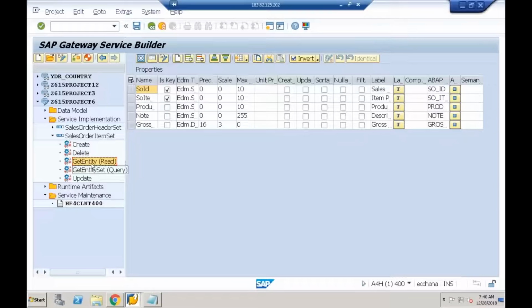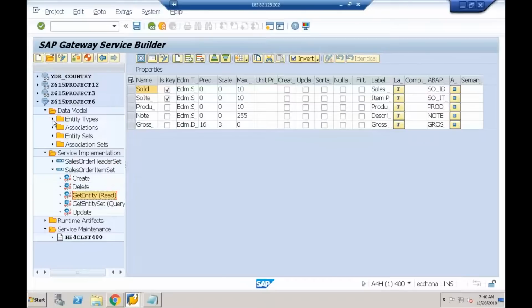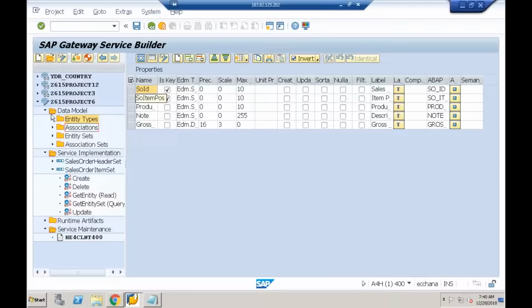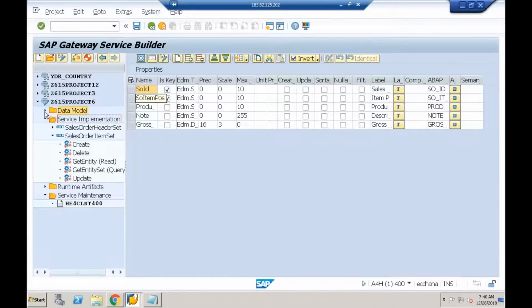Because what are the key properties here? If you take the second entity, in the second entity there are two key properties. What are they? The sales order ID and the sales order item number. So we are going to pass both the sales order ID as well as the sales order item number. So what is the meaning? We have to return the item details of a particular sales order item. So let us implement this.